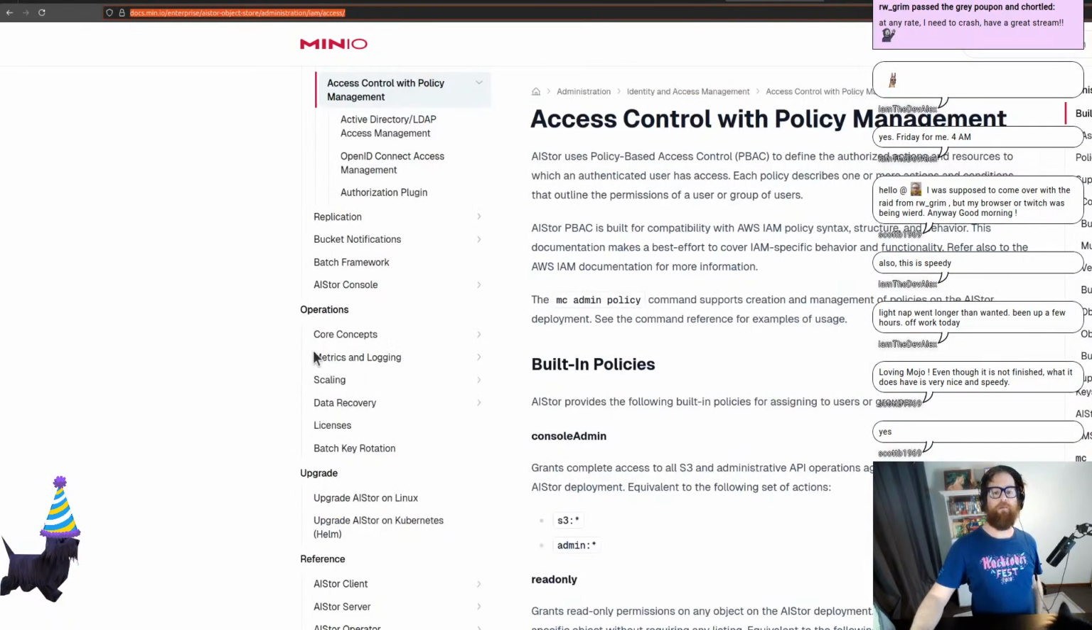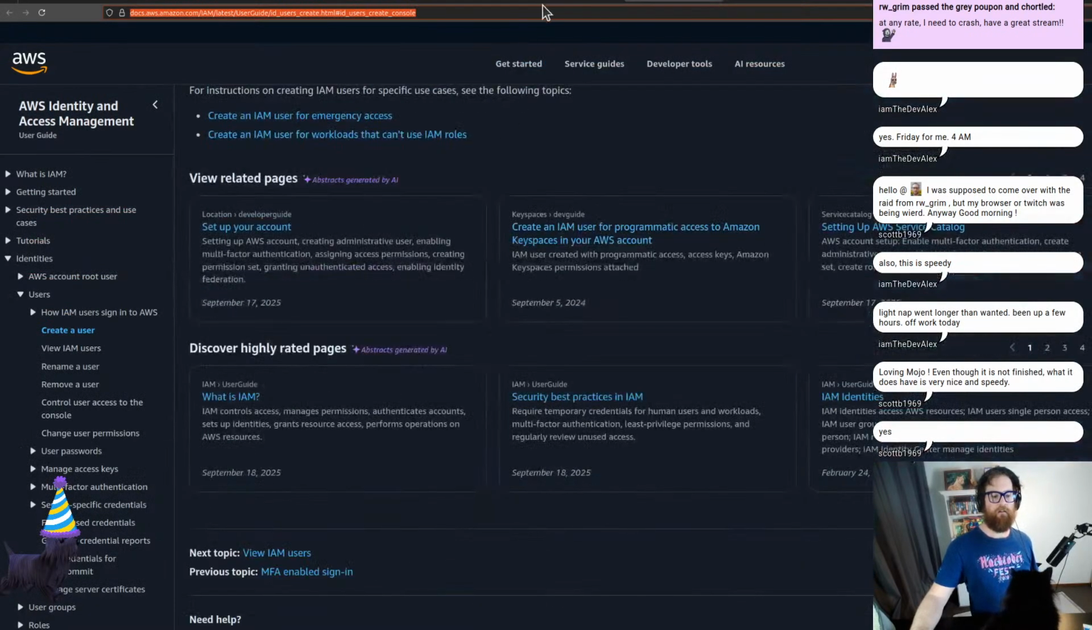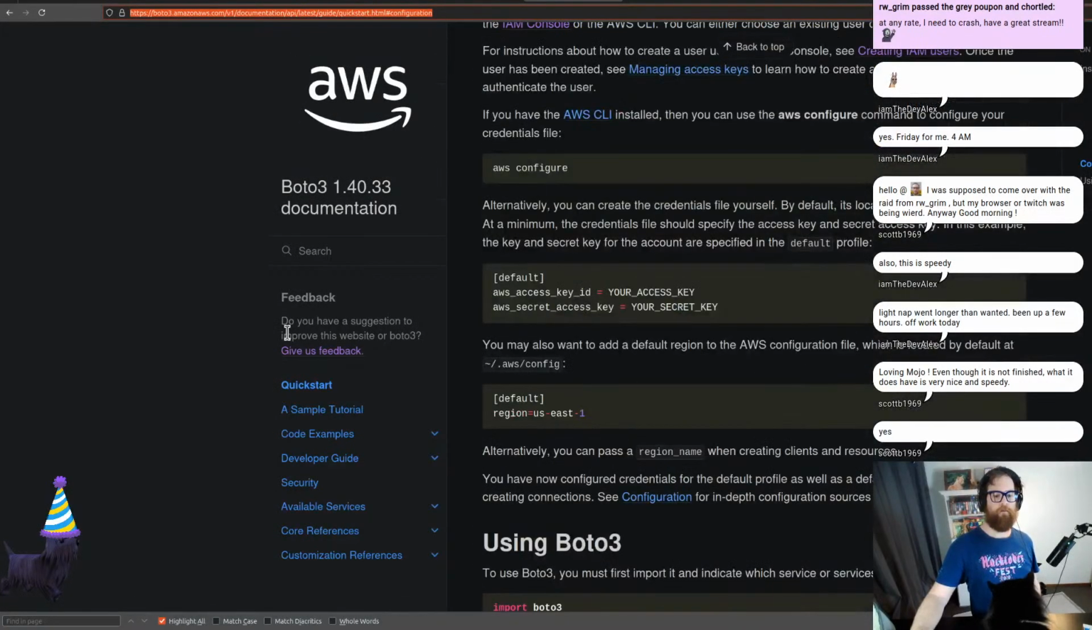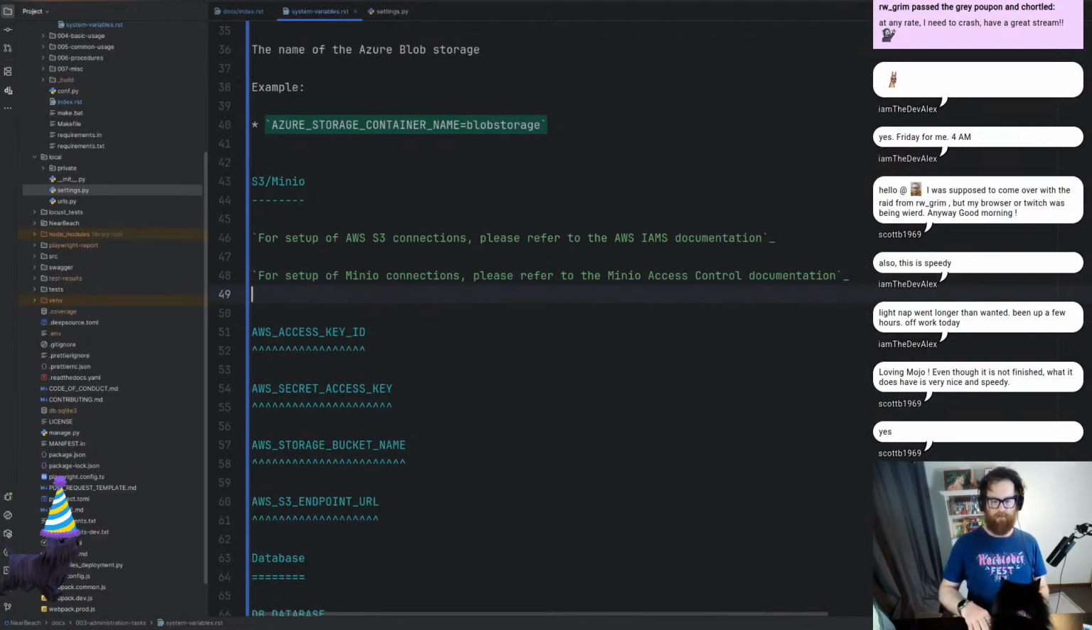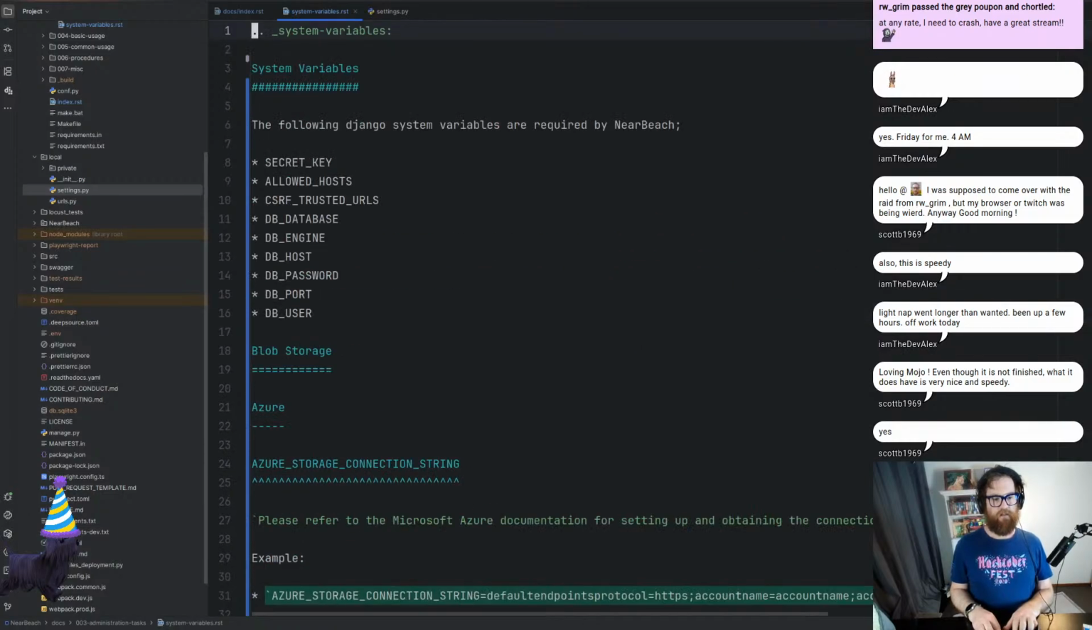What I want to do is put it in here, and then go in here and add, for any Boto 3 information, please refer to the Boto 3 documentation. Easy done. All right, cool. That's 50.